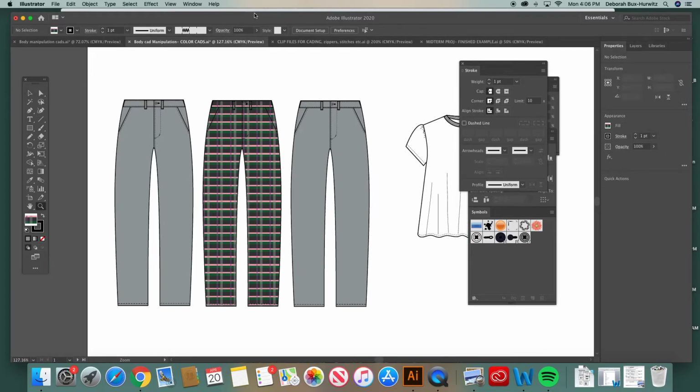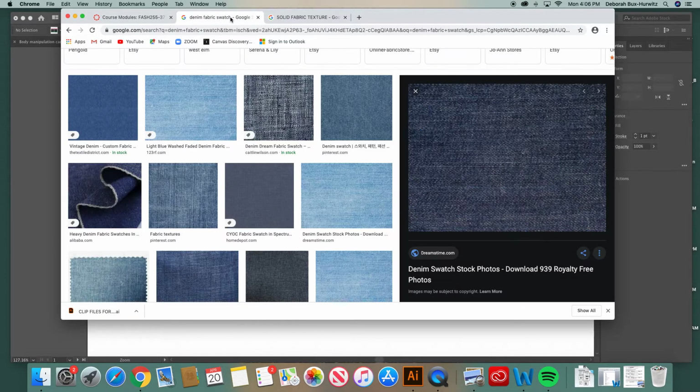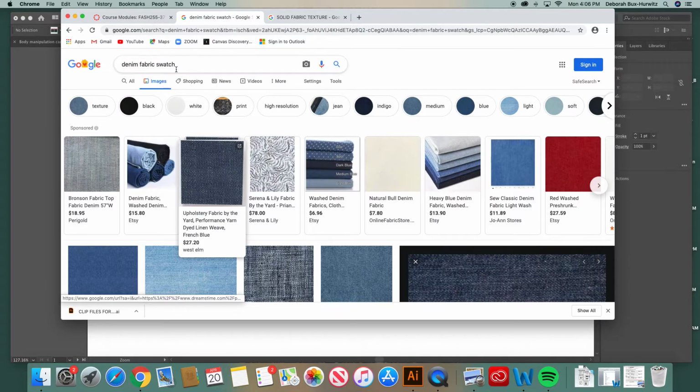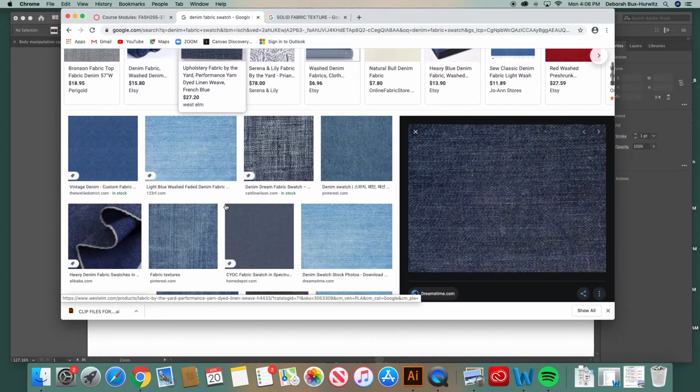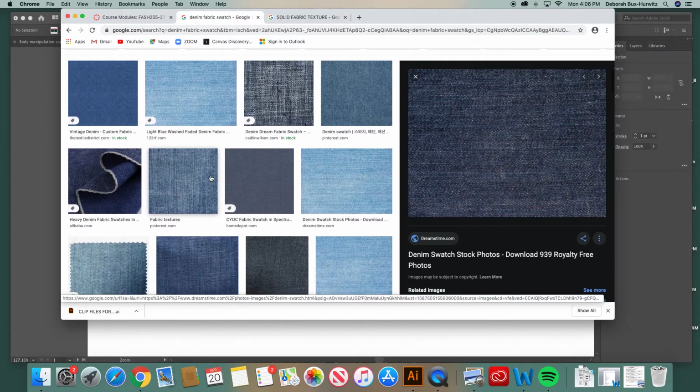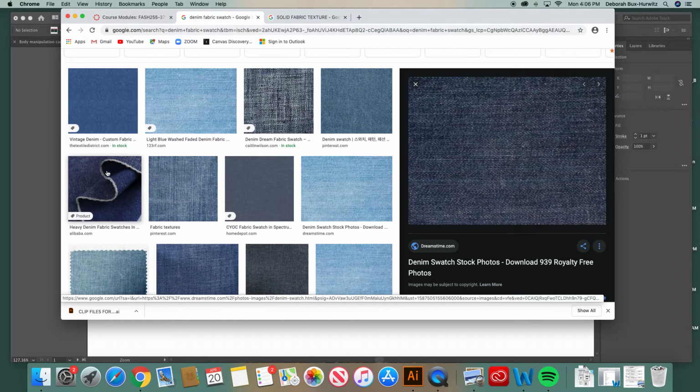And now what I'm going to do is go to the internet. And I'm going to do a Google search. So if you guys want to work with denim, just type in the words denim fabric swatch and a bunch of fabric swatches will come up. What I will tell you is never use any fabric swatch that doesn't look flat like this. It can't look like fabric that's been folded or pleated.